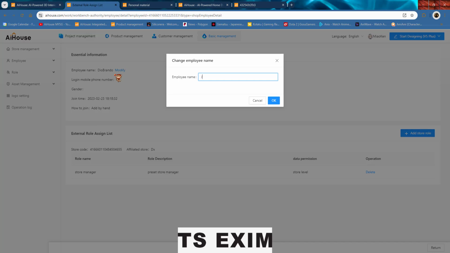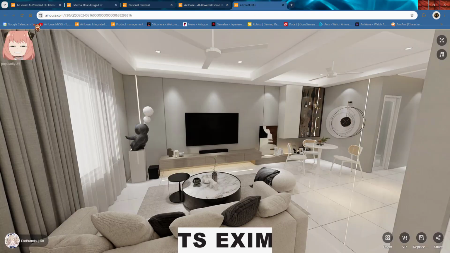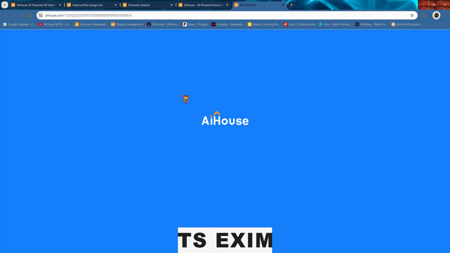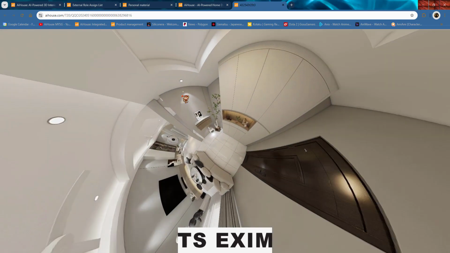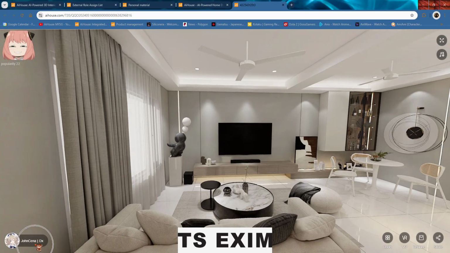So for example, John. Okay, and once you're done writing, you press OK. Modify ready. So from here, you press refresh. As you can see down here, it changed already.